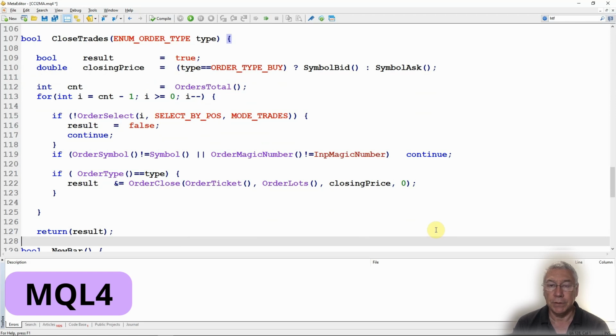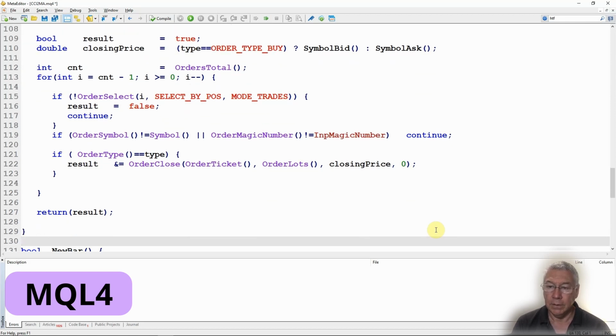And then I just return the result at the end, and that's the order close function. And let's go to MetaTrader 5. There is a slight difference, so I'll show that as well.